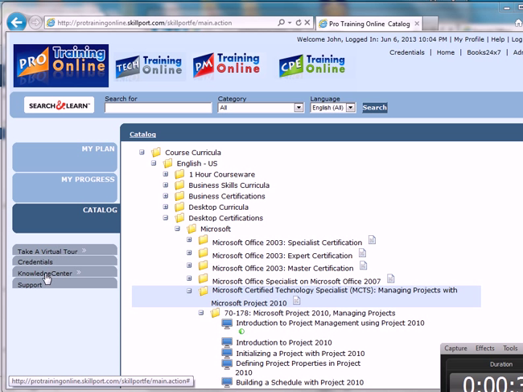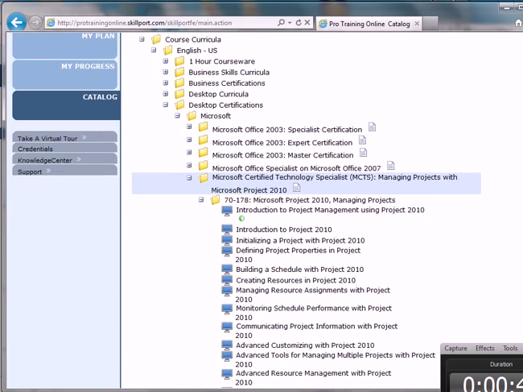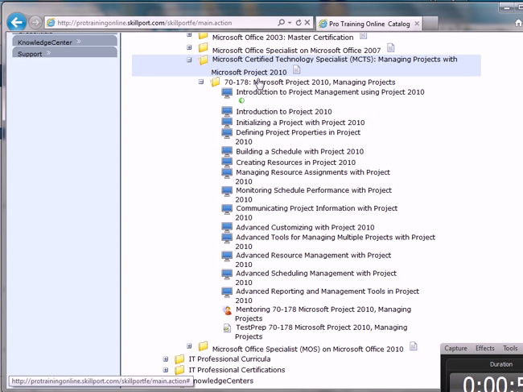You can see here you can get 24 by 7 support. You can take a virtual tour, and for PDUs, you can get them and print out your certificate right here under credentials. The heart of this is to go down in your catalog, and you'll see, for example, the Microsoft Project 2010. You'll open this, and you'll see all these courses. These are the courses that are listed on our site.